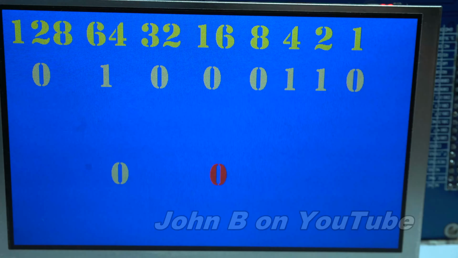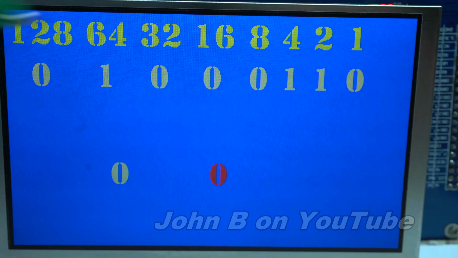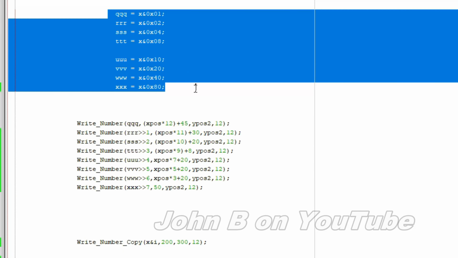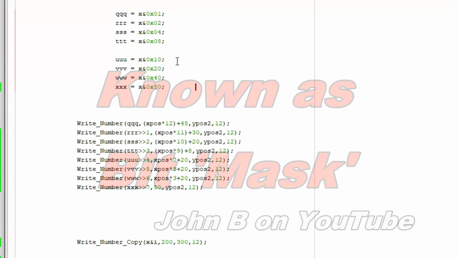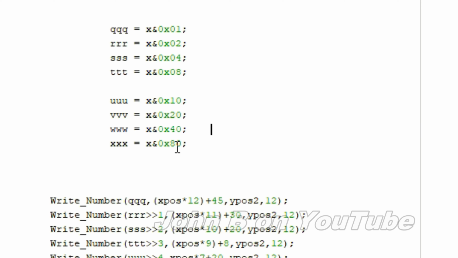Now this function is running at the moment, but we see nothing happening. Let me show you the code. Right, here is my code. So quick rundown, all these bits are the hexadecimal values of X. So the most significant bit, hexadecimal 80, 40, 20, 10, 8, 4, 2, 1.